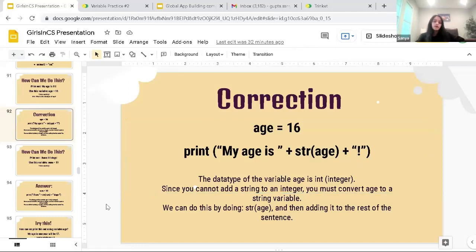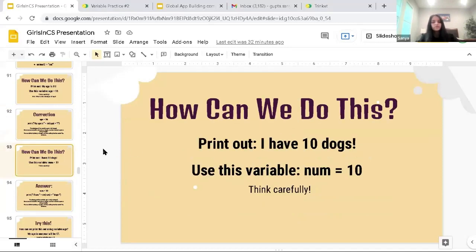Okay, so now we'll be going over a similar example with the same tricky thing. So go ahead and try this out, guys. You want to print out "I have 10 dogs" and use the variable num equals 10.